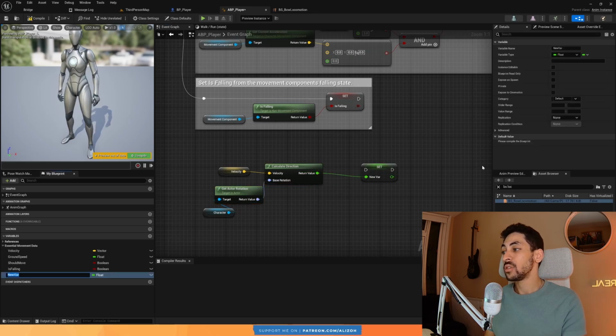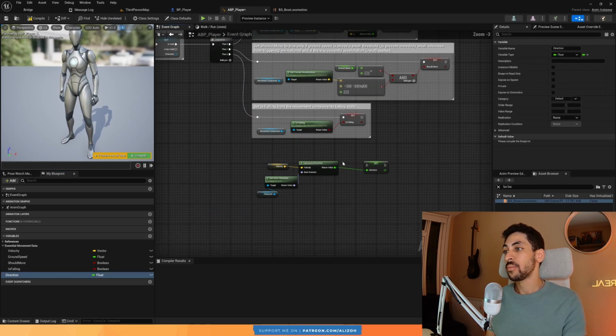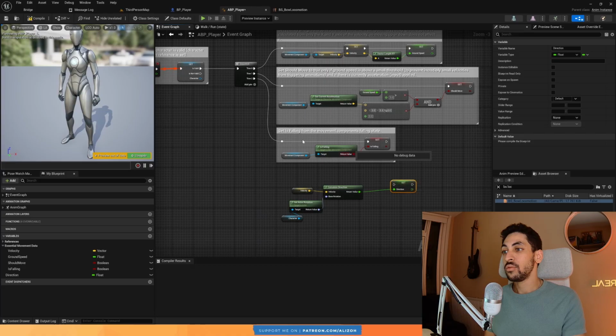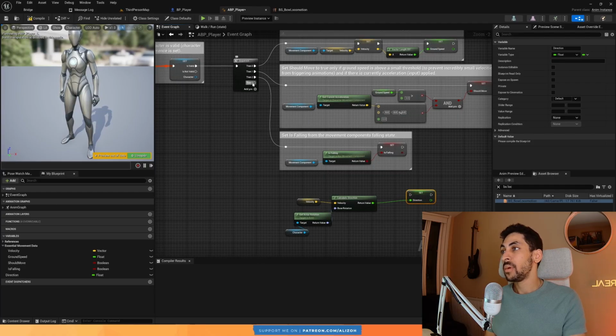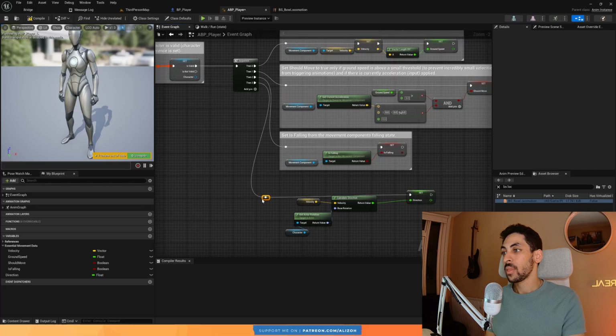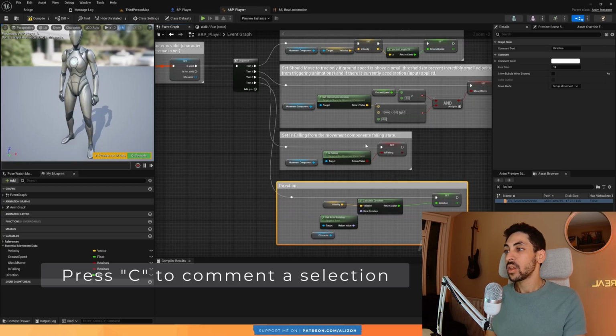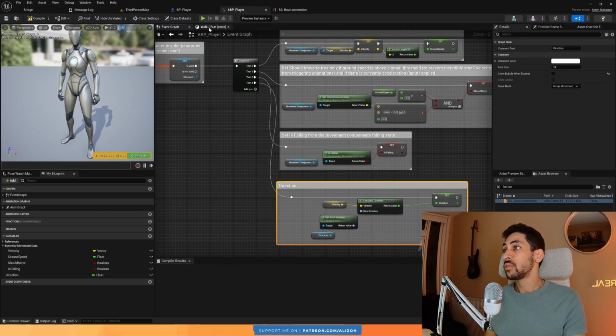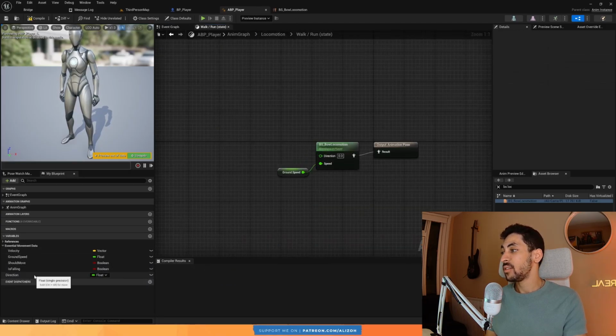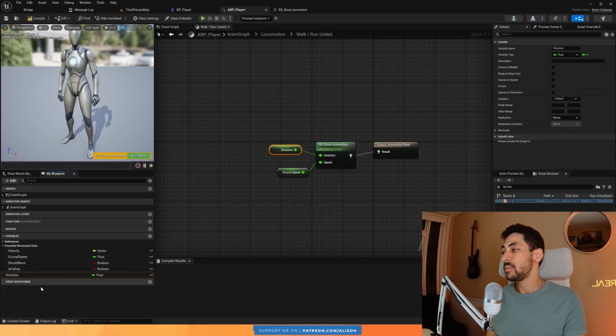So we're going to right click, promote this to variable and call it direction. And we are going to do all of this. We're going to add a new pin here on this sequence and do it here. And maybe we can also comment this and say direction. All right, so now if I go back to my walk run state, I have a direction variable that I can plug in. Perfect. So let's play and see what this looks like.